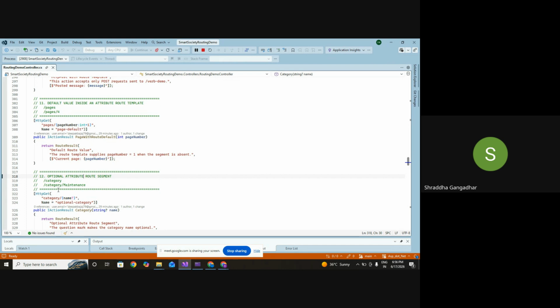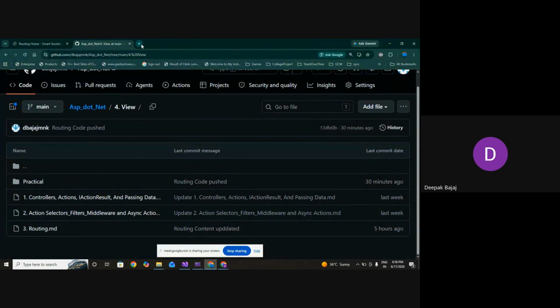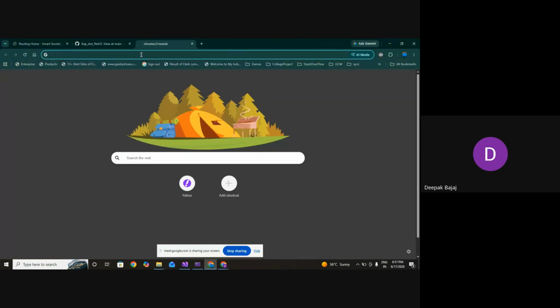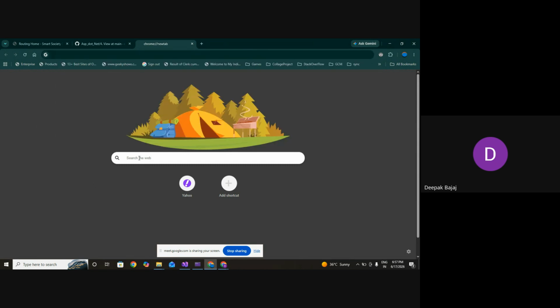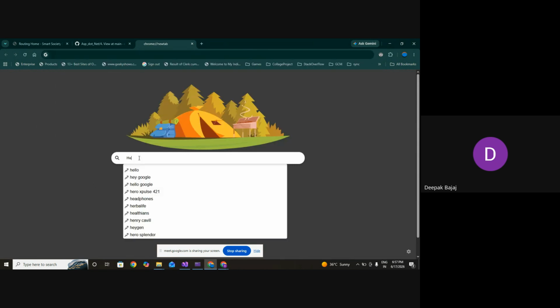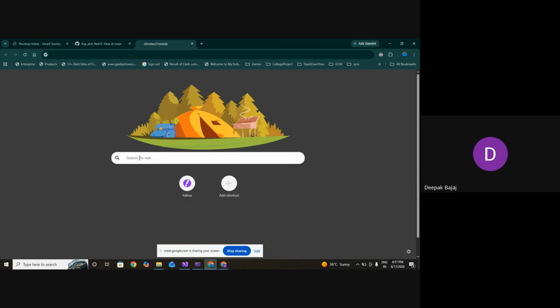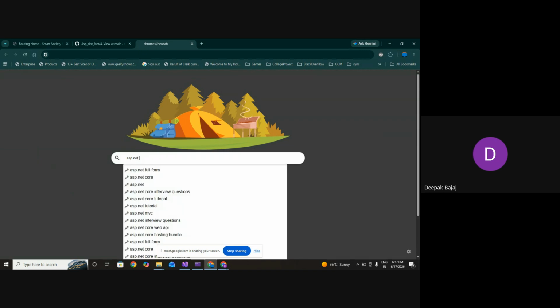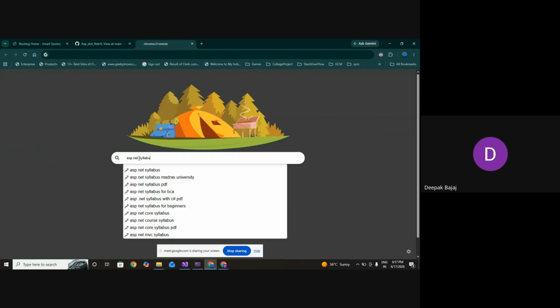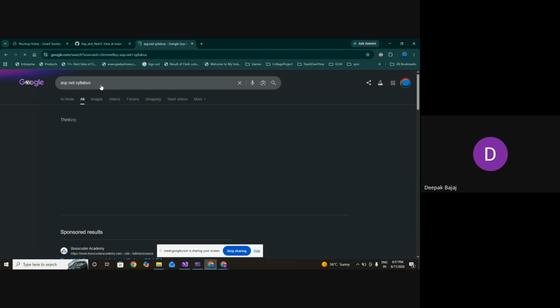It is like that. Let's say right now you want a user. Let's say right now, please, Shraddha, please understand this. Let's say ASP.NET syllabus. Okay, I will search this. Please observe this. Am I right? Now you are able to see.